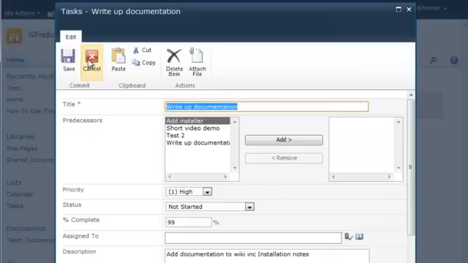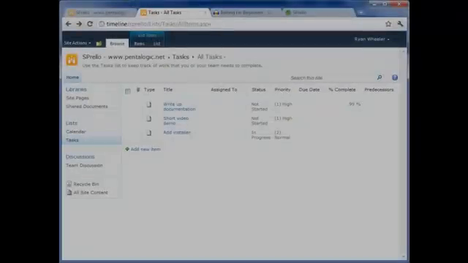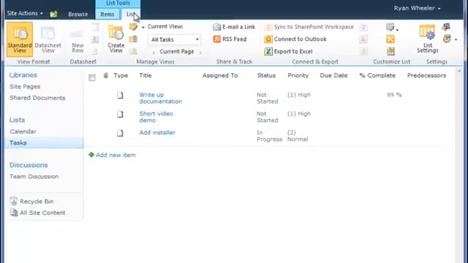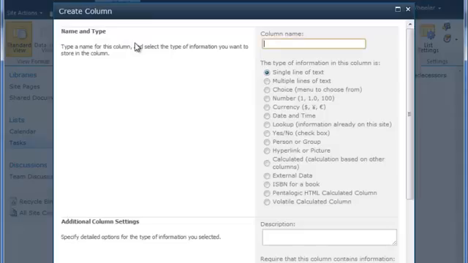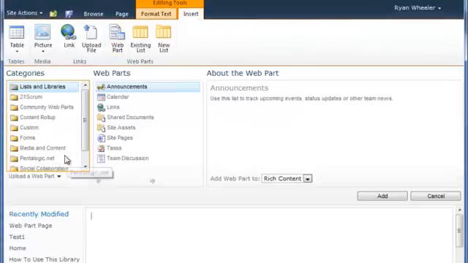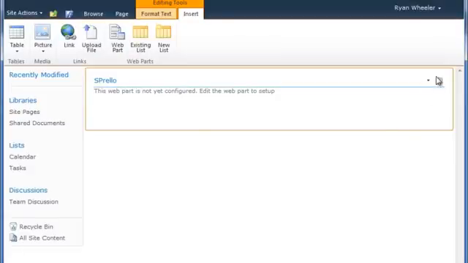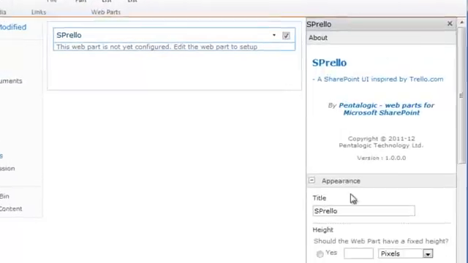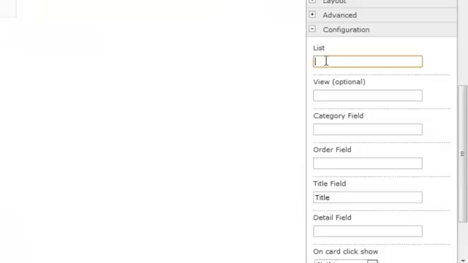So, how do you set this up? It'll work with almost any list, but it does need a numeric column to be able to order. So I'm just going to add one now to this task list. Once you've done that, edit a web part page, add the web part, configure it to set the list name and the different field names, and you're done. Simple as that.